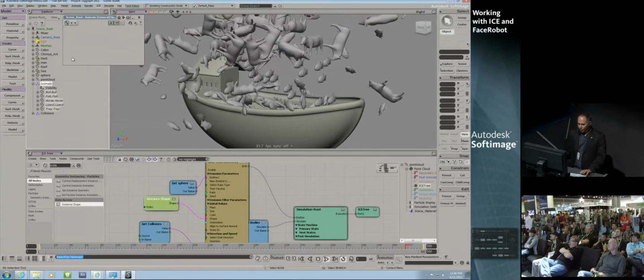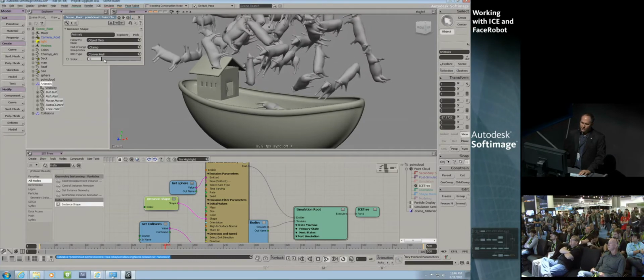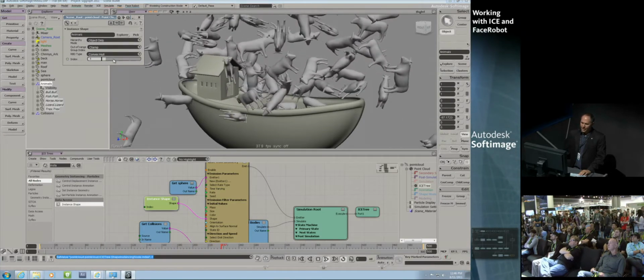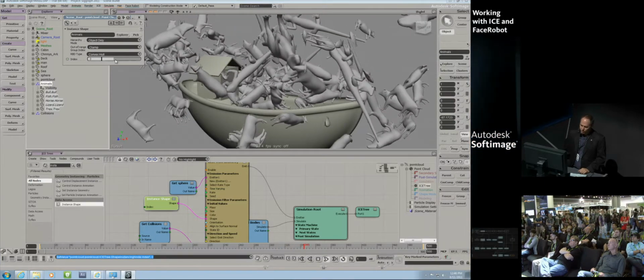If I take the whole group and select the group, now I've got a slider that will allow me to pick which index it is. Each index represents a different character. So 1 is the fish, 2 is the lizard.